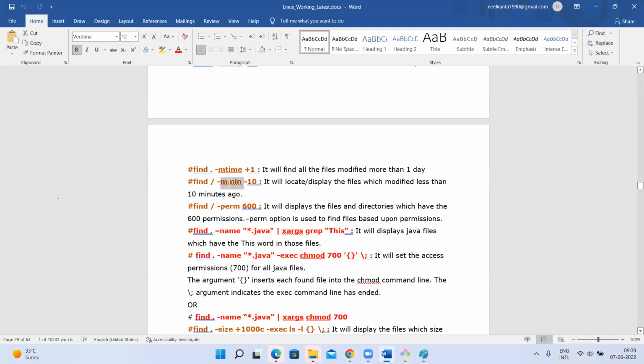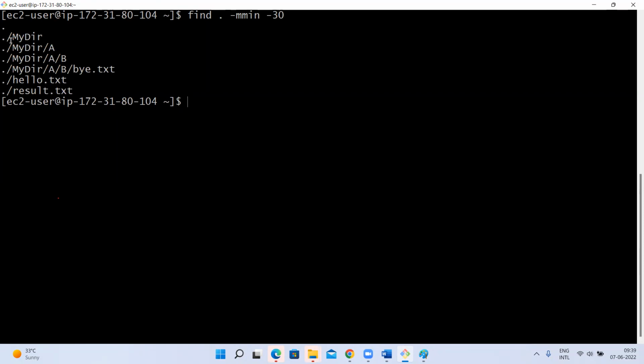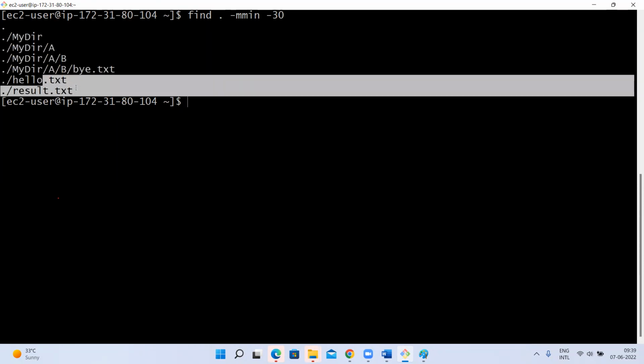Next, -mmin means minutes. -mtime means days. You remember the files which are created within 1 day or older than 1 day, like +1, -1. We will not use 1, only plus or minus. Exactly 1 day, we don't find anything. So -mmin means minutes. I want to search in my current directory with -mmin -30, less than 30 minutes. So these are the files and directories which are created within 30 minutes.